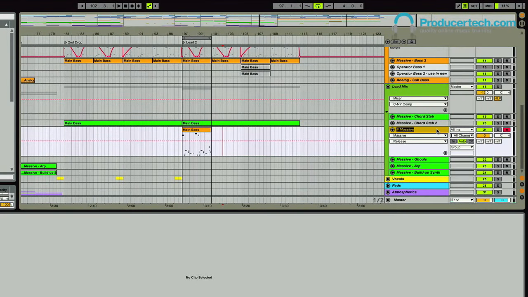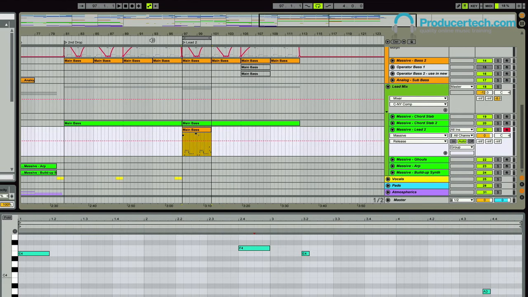Okay, so let's just label that up. So Massive. And let's call that lead 2 for now. Color code these as well, keep that going, just right click and make sure they're all green. And let's just see how that leads on from the previous section.